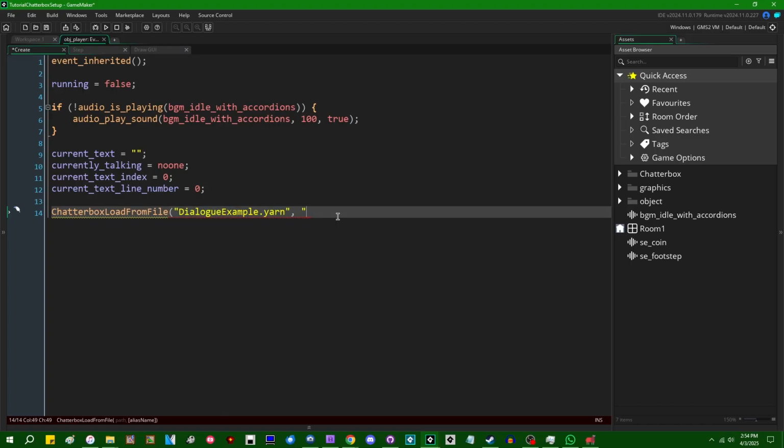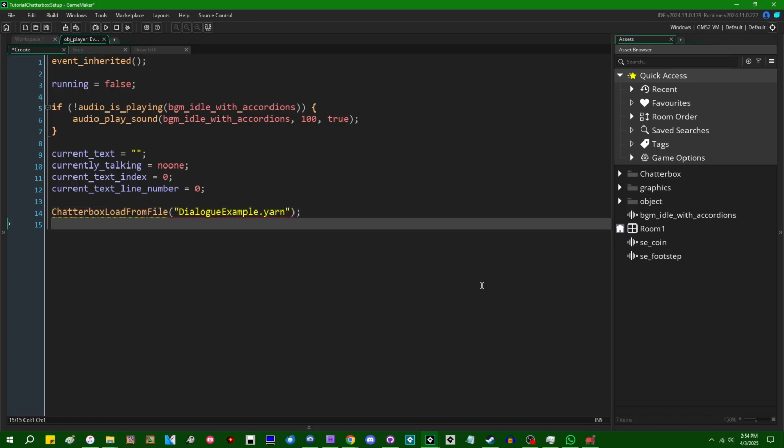You could give this a name like, I don't know, example if you just like a shorter name or something like that. You don't have to. If you don't give it an alias, it's just going to use the file name as the default, like the name that you would use to reference it.